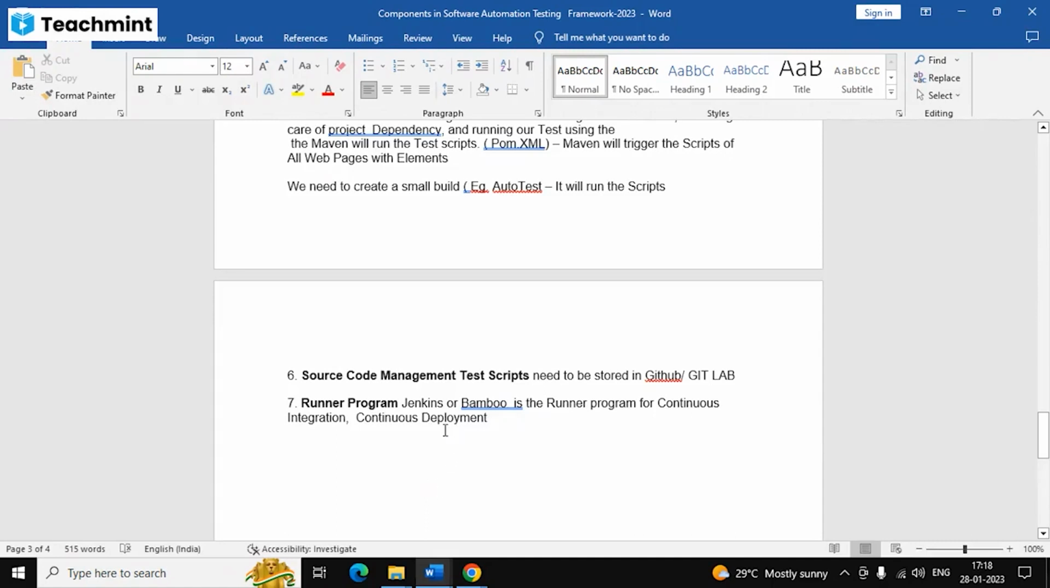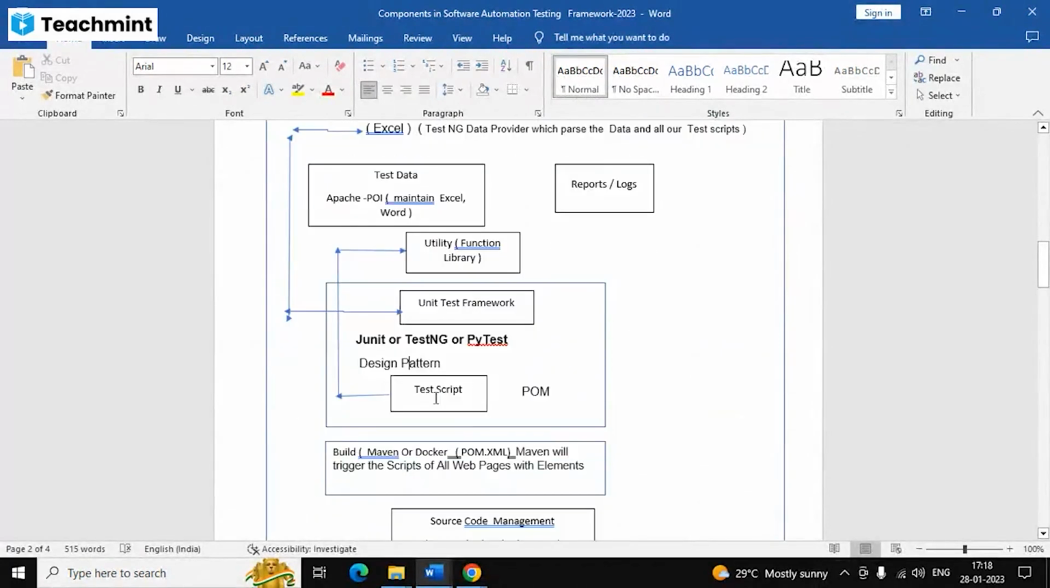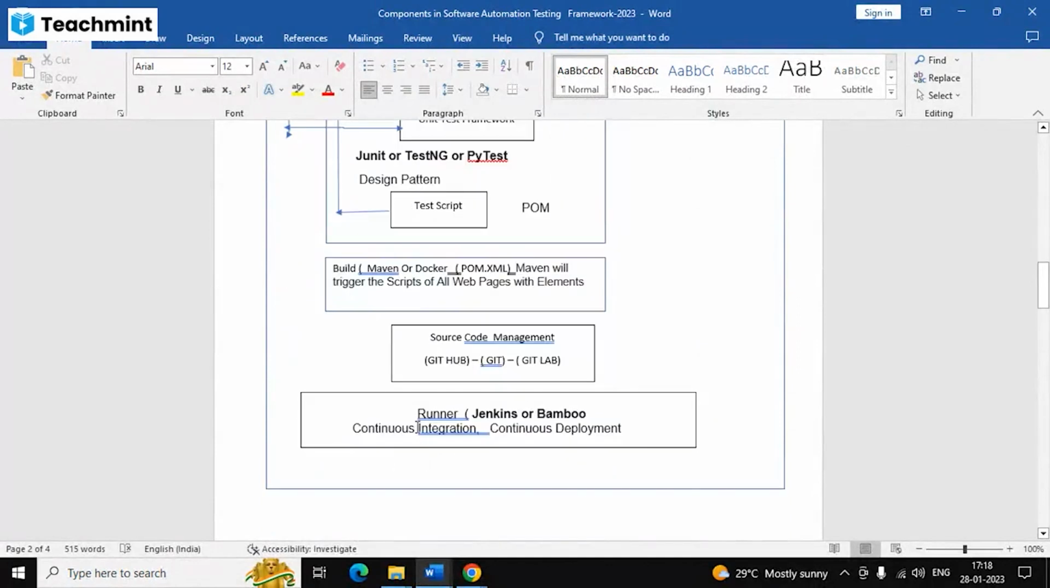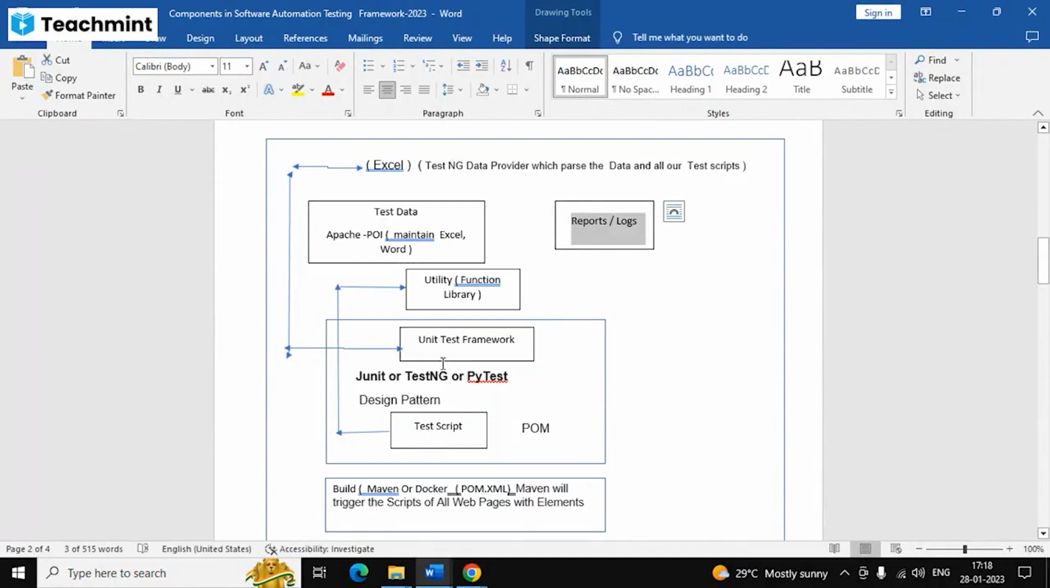So the next component is the runner component, the runner program. As I said, Jenkins is nothing but a runner program for continuous integration or continuous deployment. As I told you, once the automation has been implemented, Jenkins will control all the things. It will control even the test data. It will control the reports also. Suppose some test case has failed, we need to capture the results, right? Yes. So those results will be captured automatically.